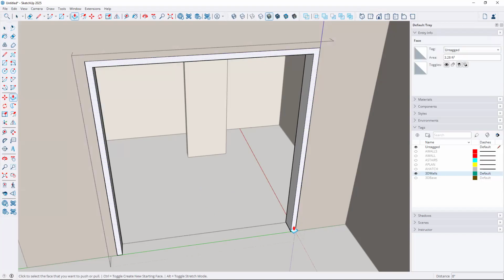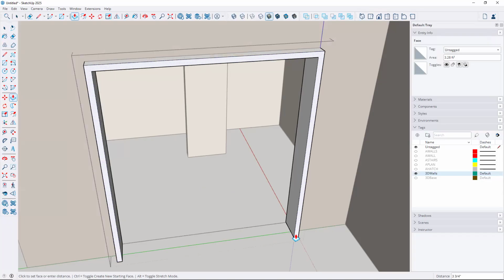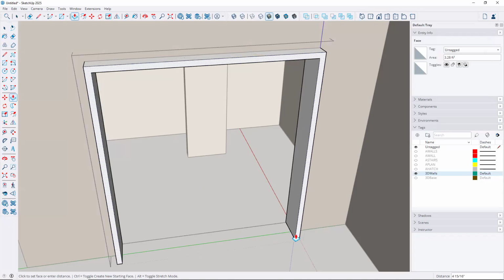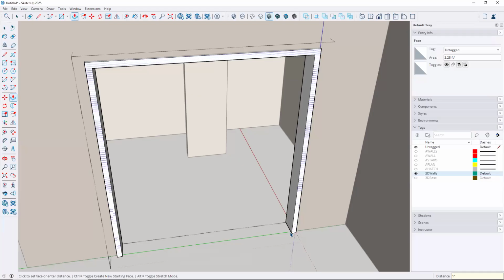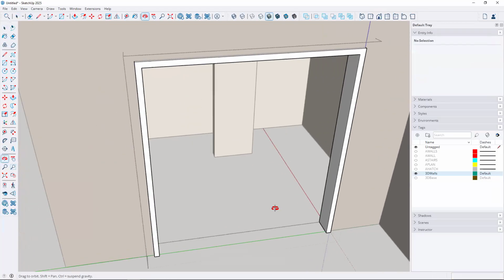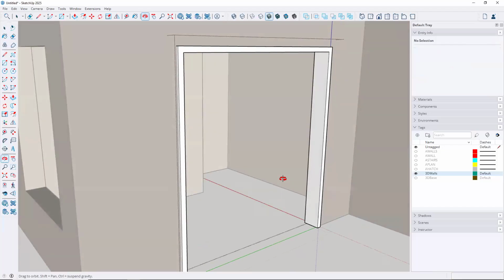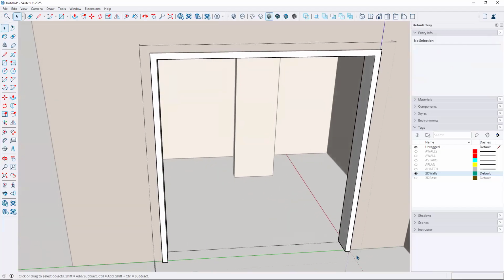So I can click here on the surface and either pull it out. And let's say I pull it out by 1 inch. So I type 1 and enter, and then tap the space bar. So now it's sticking out a little bit, and that's fine.